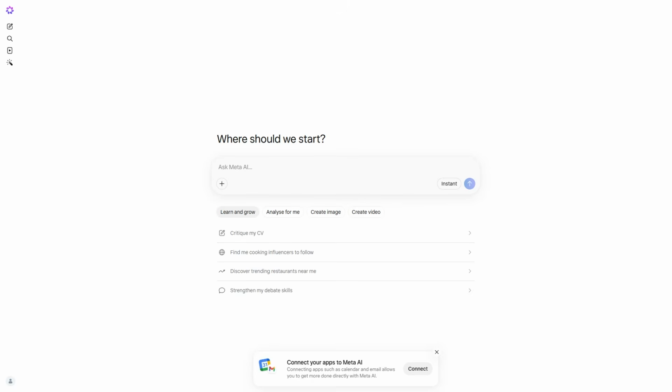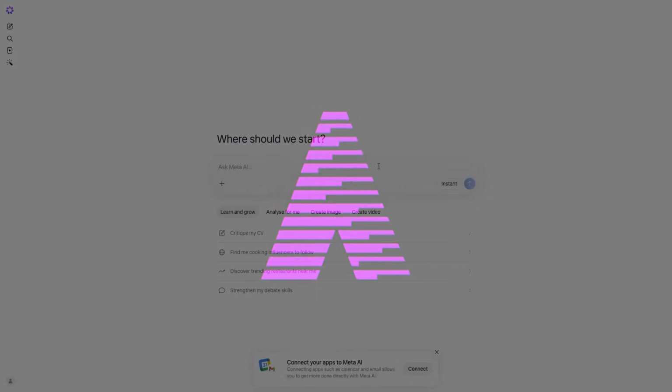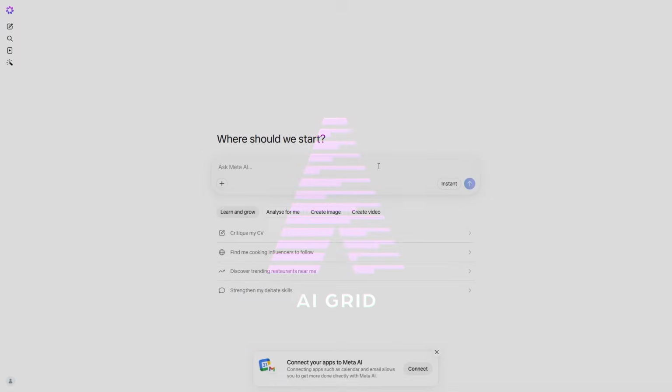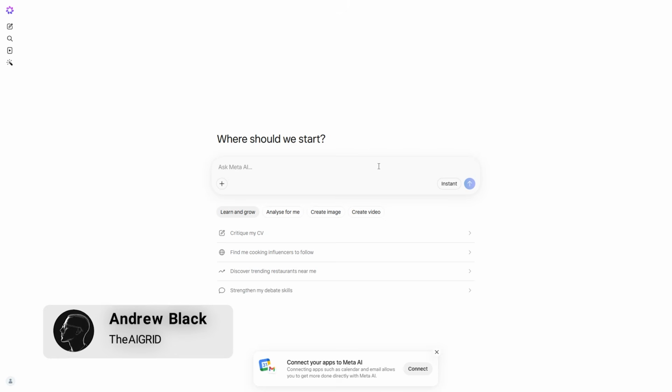So welcome to Meta AI. And today, I'll show you everything you need to know, including tips and tricks most people don't realize. So first, let's talk about the chat modes. There are actually 3 chat modes, and one of them is secret.